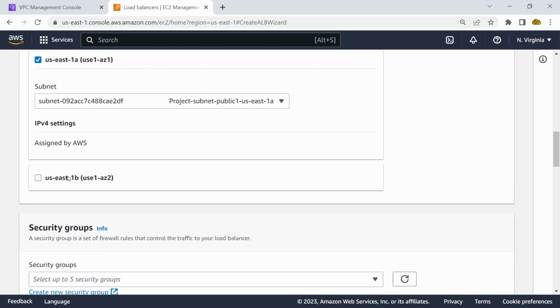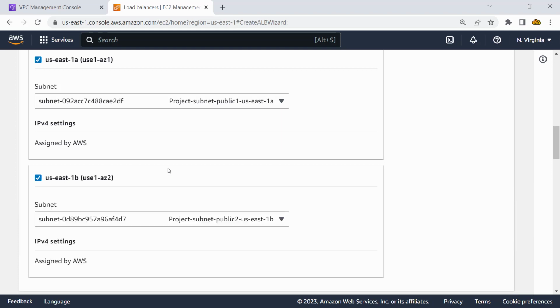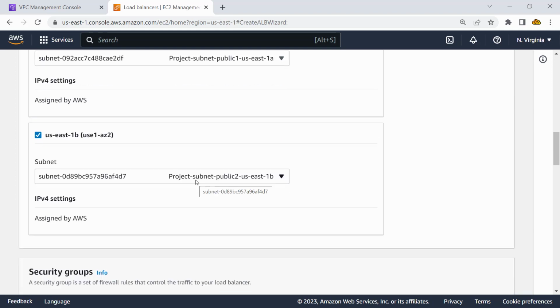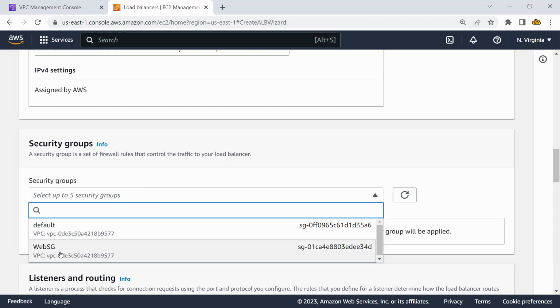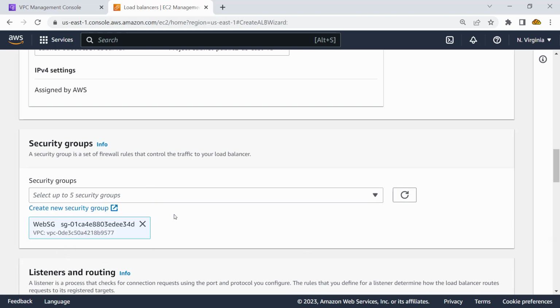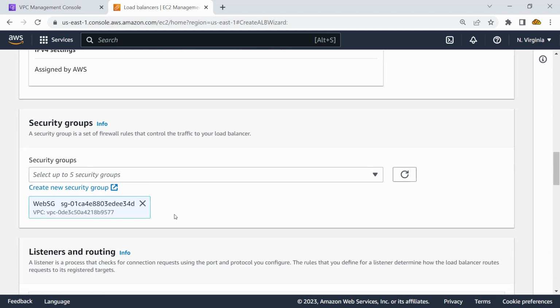So this is my first subnet, and I'm selecting 1B also. You could get away with one only, but we want to create a highly available architecture. So both public subnets are where my load balancer would be deployed, with IP addresses assigned by AWS that will automatically come. And obviously, if it is a network component, it would be protected by a security group. I could use a new security group for it, but to keep things simple, I am using the same WebSG as of now. Right. Next thing is the listener.